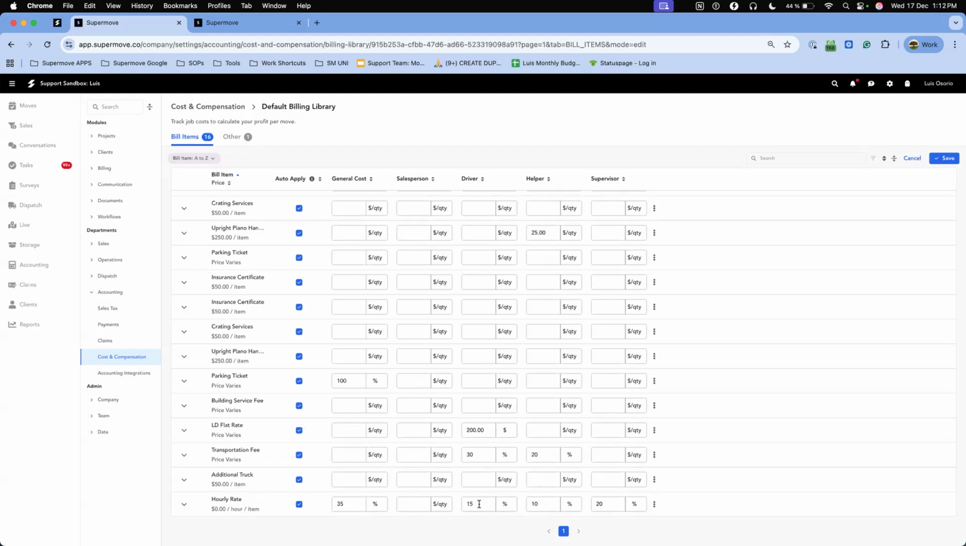This is purely compensation, meaning this is what the movers would receive. I also added a general cost because this is pretty much what it would cost me as a company to provide the compensation and to actually provide this hourly rate. So it'd be a total of 35%. Well, if I did the math a little better, it'd actually be 45% right here based off of what we see here. Obviously, these are just random values that I'm applying to these different costs and compensation items.